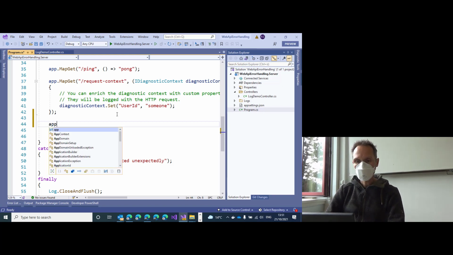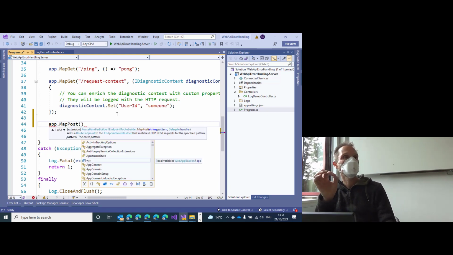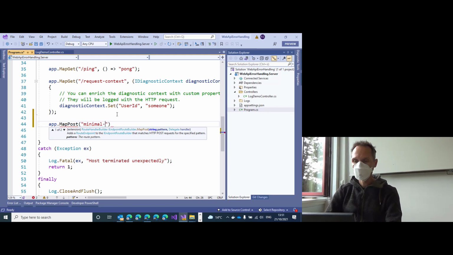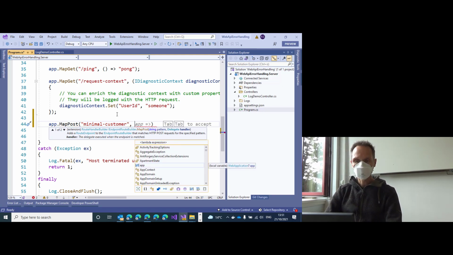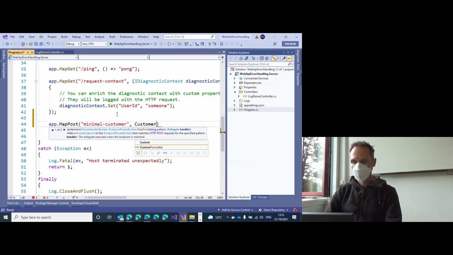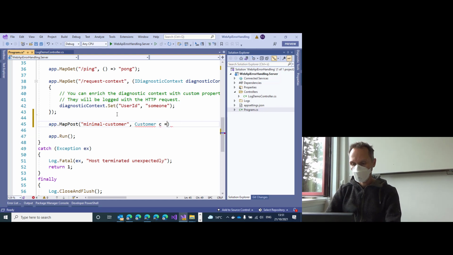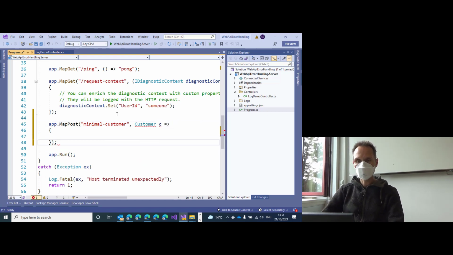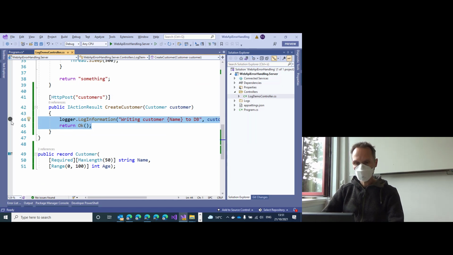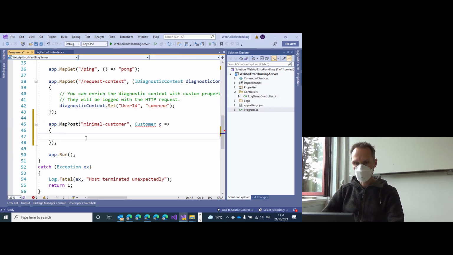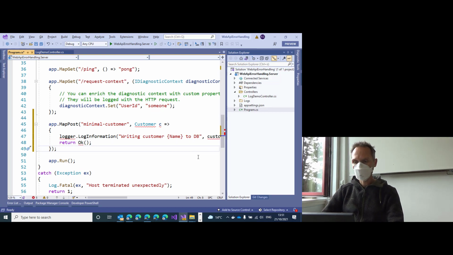So let's do an app map post. This is now the minimal API. It's not in the controller. This is the difference here. We are now using minimal API, the thing that we learned at the beginning of this year. And here we do a minimal customer, something like this. And again, we are going to get the customer. That's the customer that we have defined in the other file. And then we want to do exactly the same thing that we did here, inside of our other file.